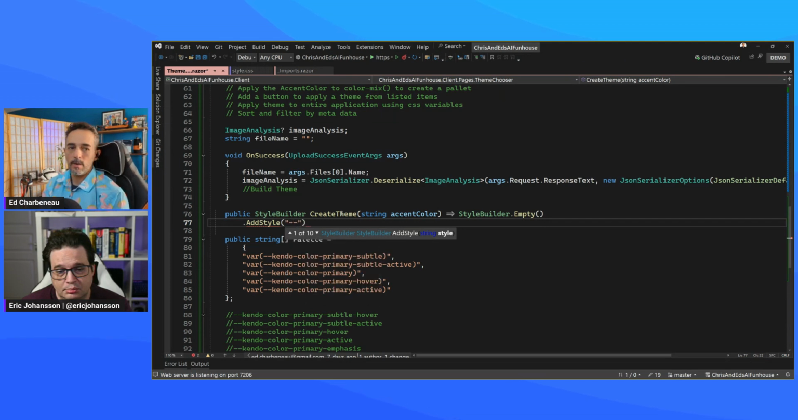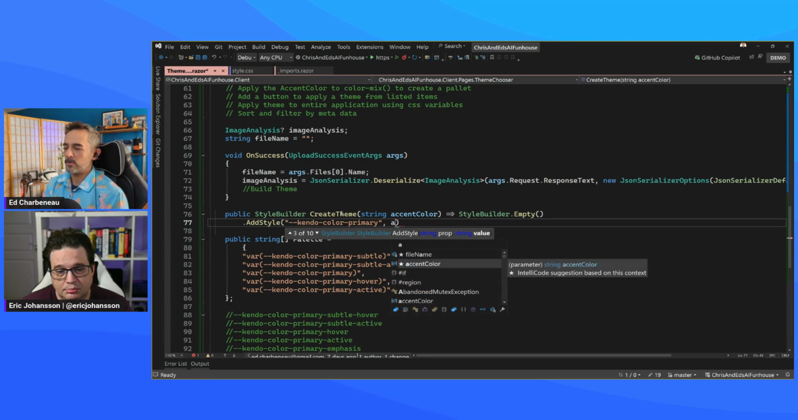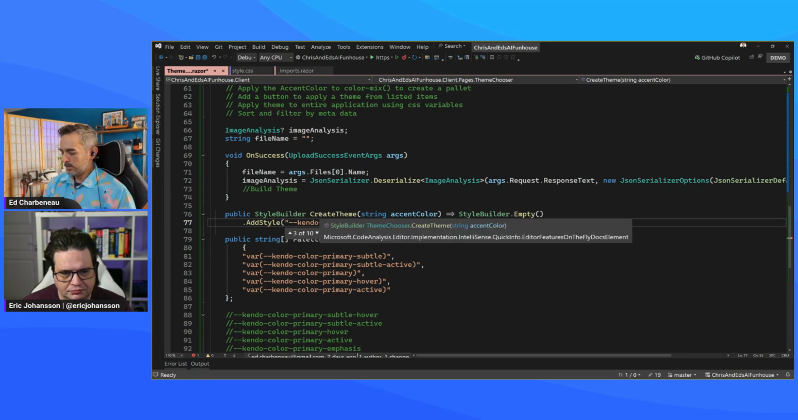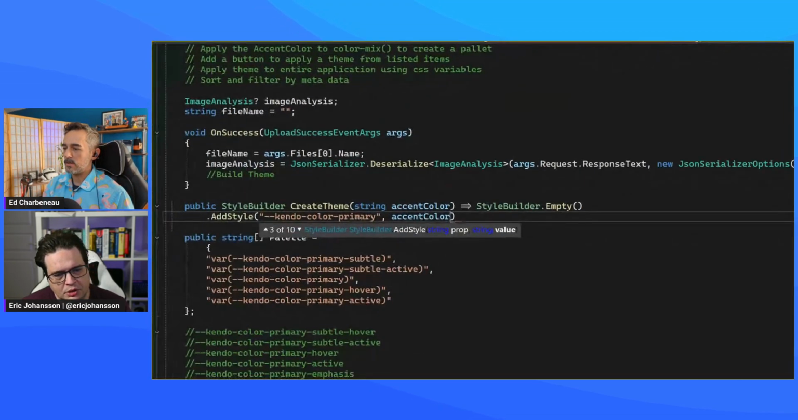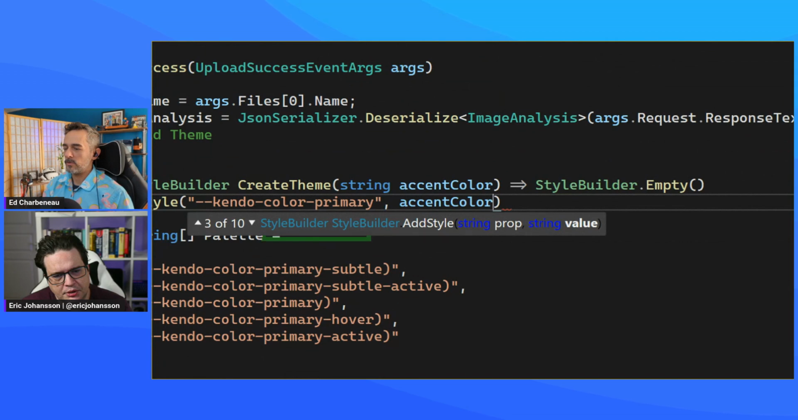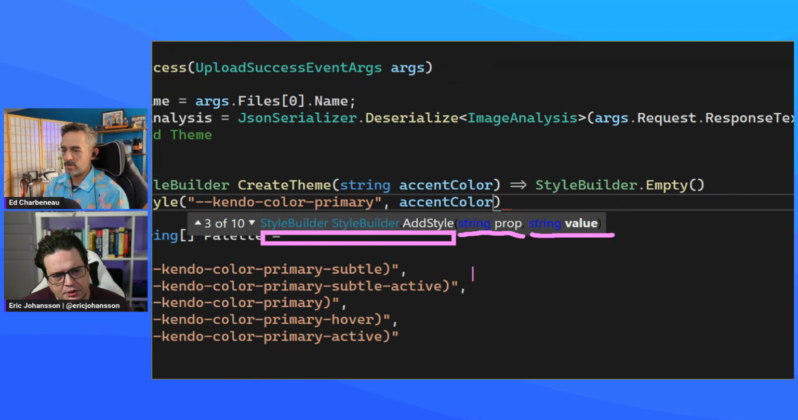So we're going to always add a Kendo color primary. And our second option is going to be the accent color. So this style builder add style has two arguments, the property and the string. So what we're essentially going to do is build a style and the property, for example, color, and the value, which should be some color, right?